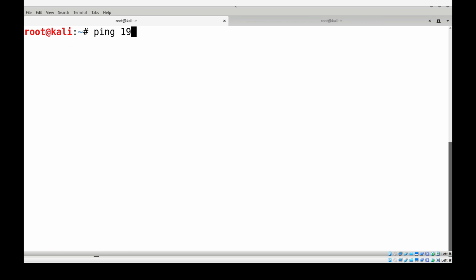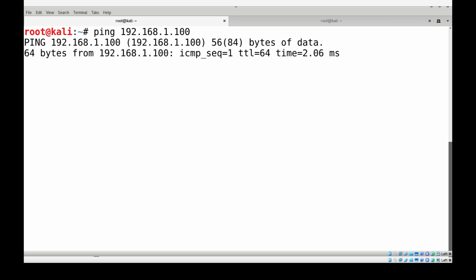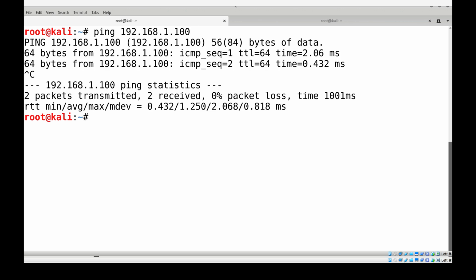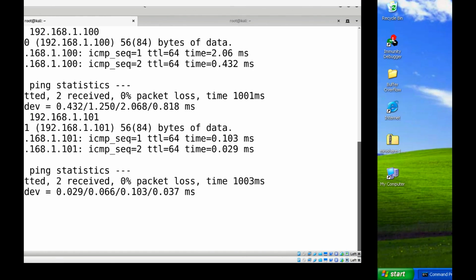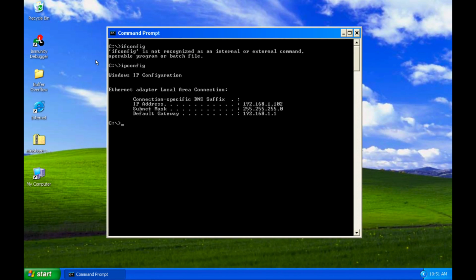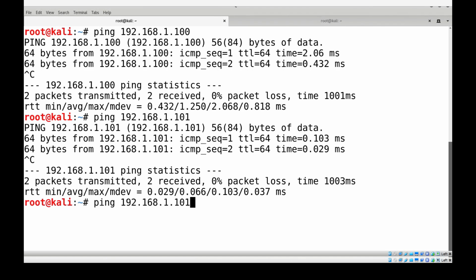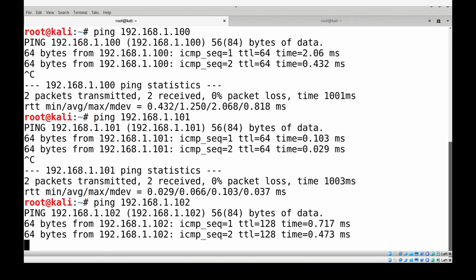I can ping 192.168.1.100, which is the IP of my Ubuntu server. Let me ping 101, which is the IP of my Kali machine. And over here right now, the IP of my XP machine is 102. So I can ping 192.168.1.102. Well, fine.